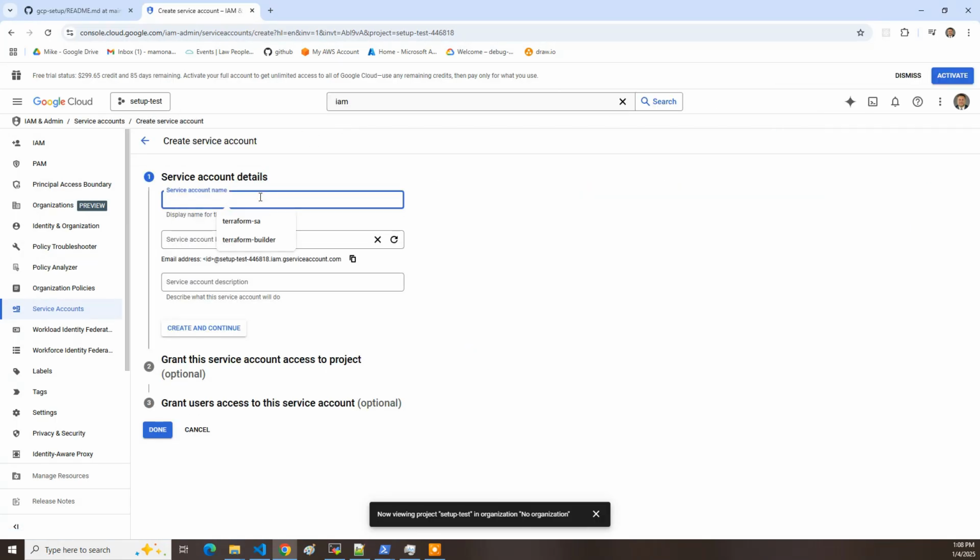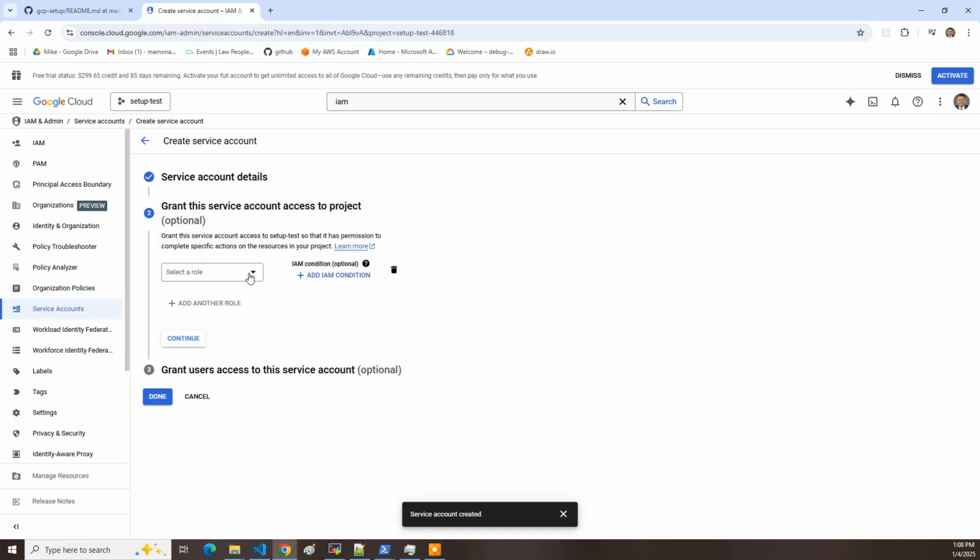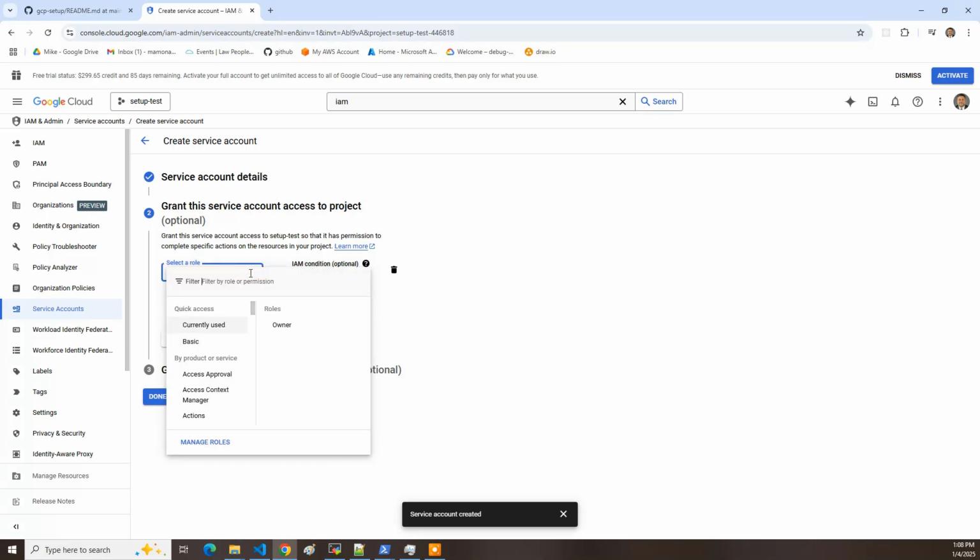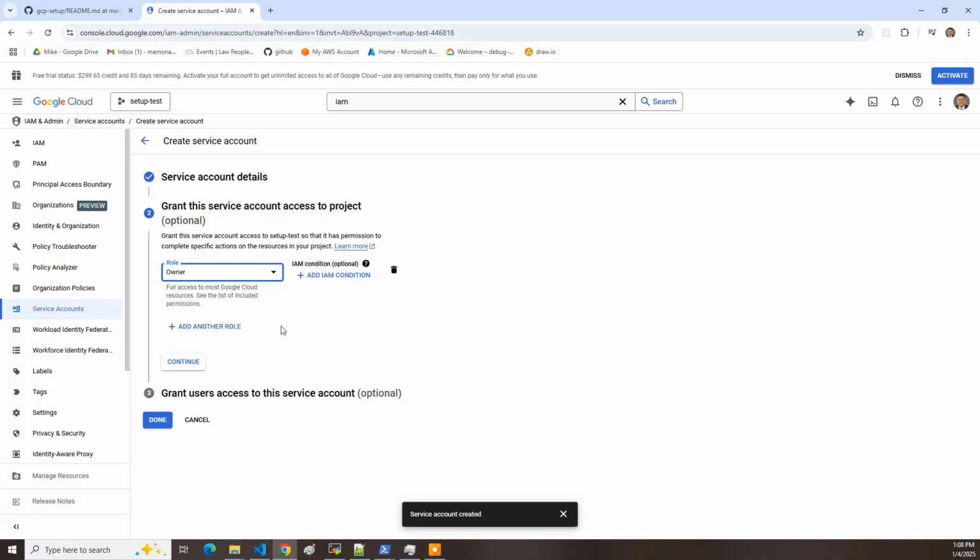Let's call it Terraform Builder, and continue. It's going to ask what role. We want to add owner. That's the ability to do anything. That's the owner of the account. And then at that point, we hit done.